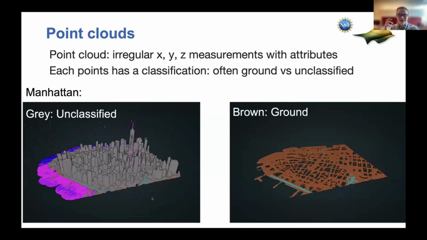And there's really a lot of points in these data. Typical modern data sets are anywhere from 10 to 60 points per meter squared. So you can really get into the hundreds of millions of points fast, which is why using high performance computing resources is important. And then here on the right, you can see that same area, but in this case, those brown points represent the ground. We've removed the buildings and the ground points are often really important for earth science applications.